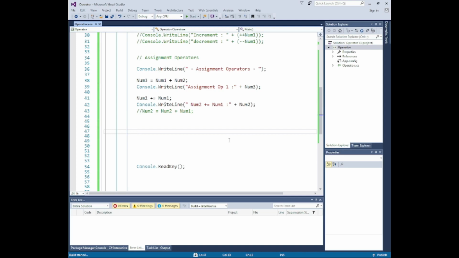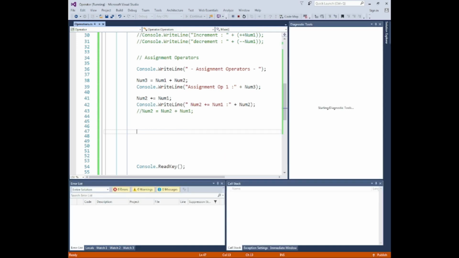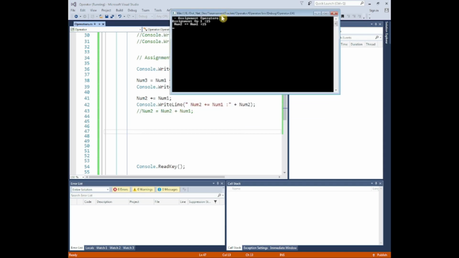Okay, let's see the result of that. F5. So num2 is equal to num2 plus num1. The result of num2 plus equals num1 is 15. So essentially we're just adding the value of num1, which is 5, to the value of num2 and assigning it back to the variable num2.